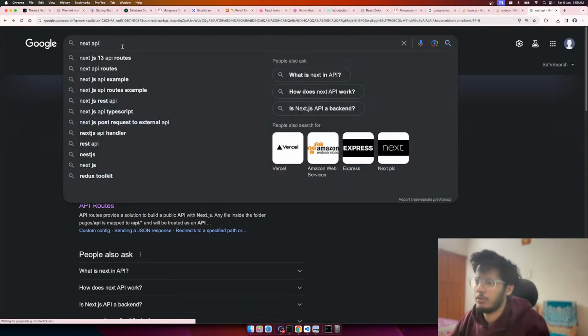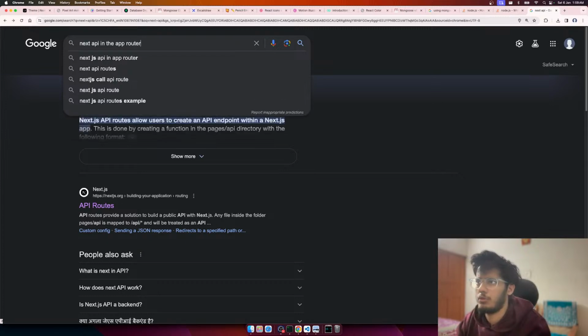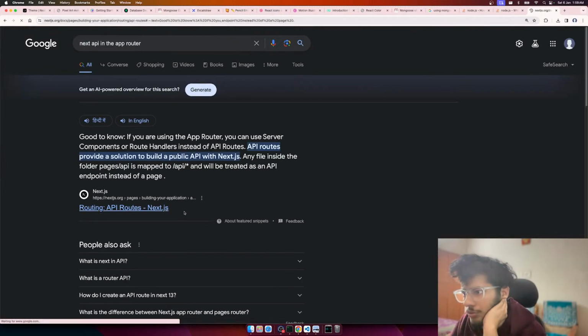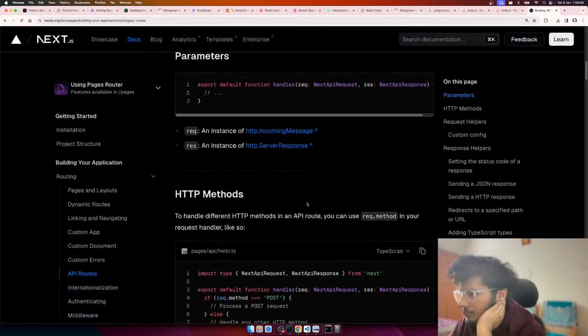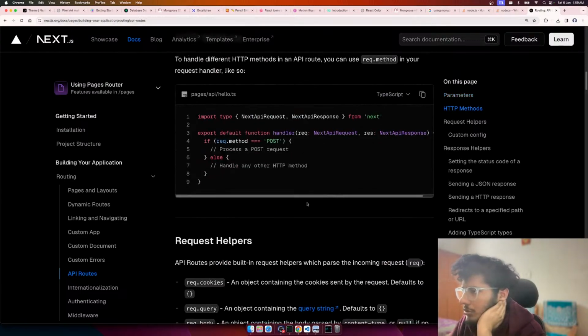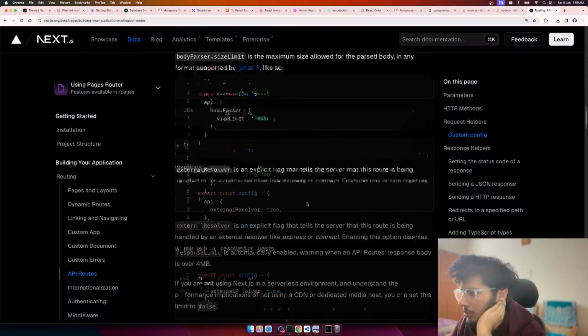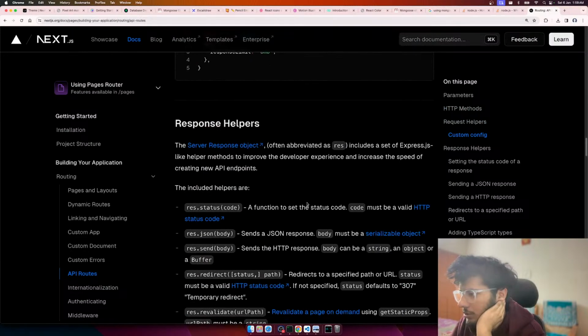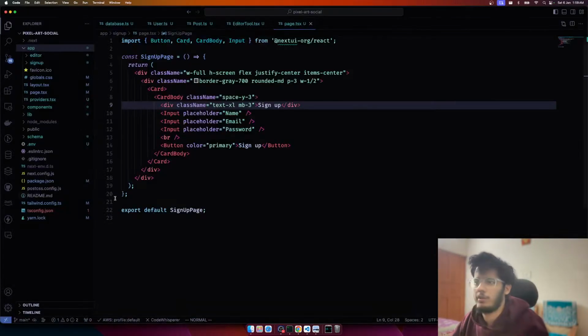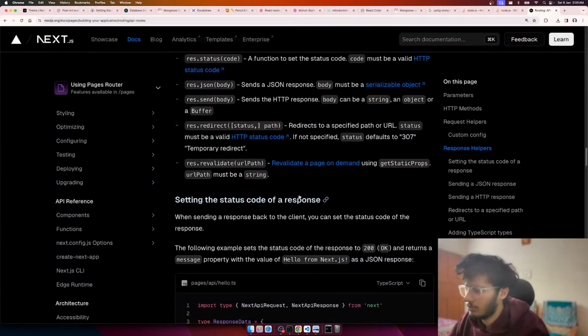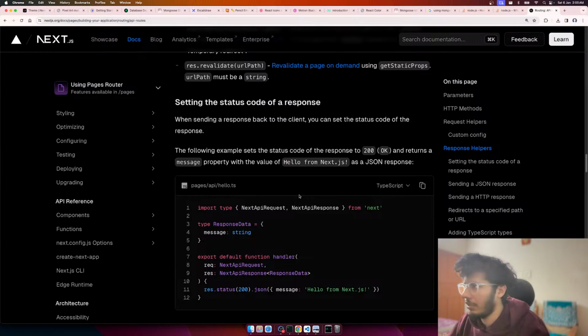But we want it for Next 13, in the app router. How do you do this in the app router? I don't want to do it this way. Forget it. So in the app there was something called API. I don't remember exactly how you do this.